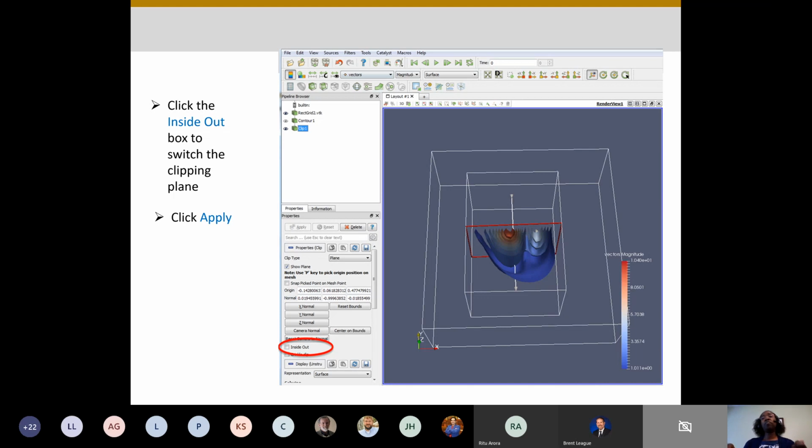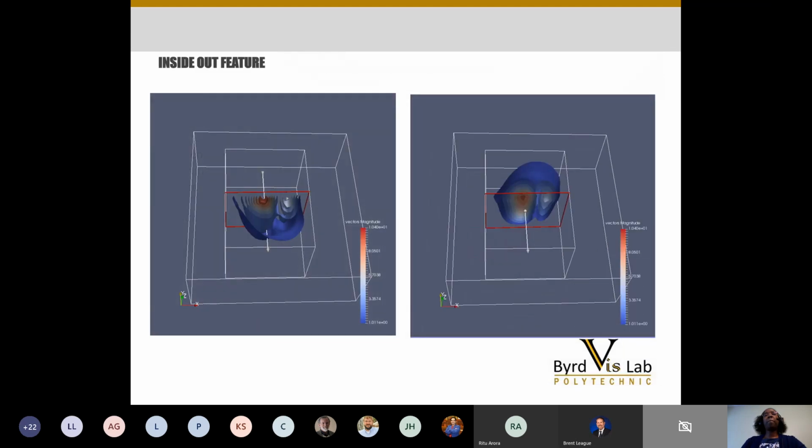And if you click on it, it will, in a sense, flip it for you, which means it will show you the other side of your clipping plane, if in fact that's what you had intended to see. So that becomes useful too, helpful as you are working through this. Sometimes you will say, well, I want to see a different version or a different side of this. Applying that will help you to do that. So this is the inside out feature showing you on both sides what it might look like.